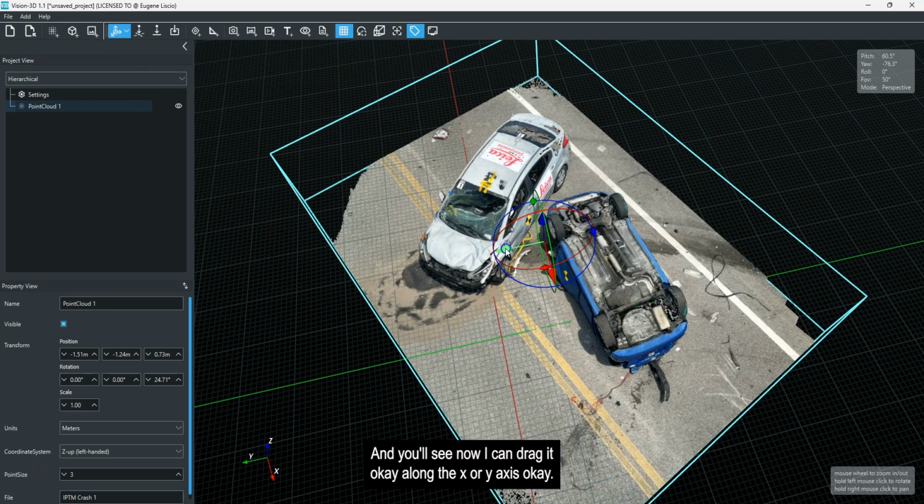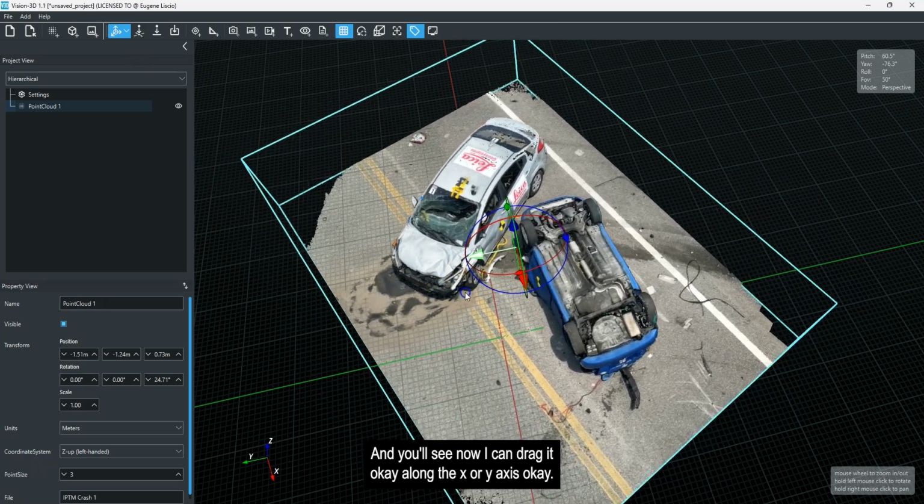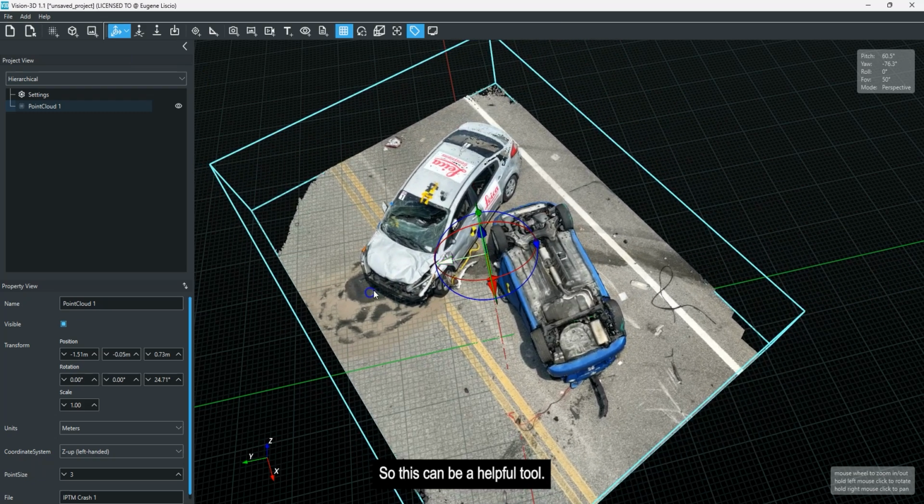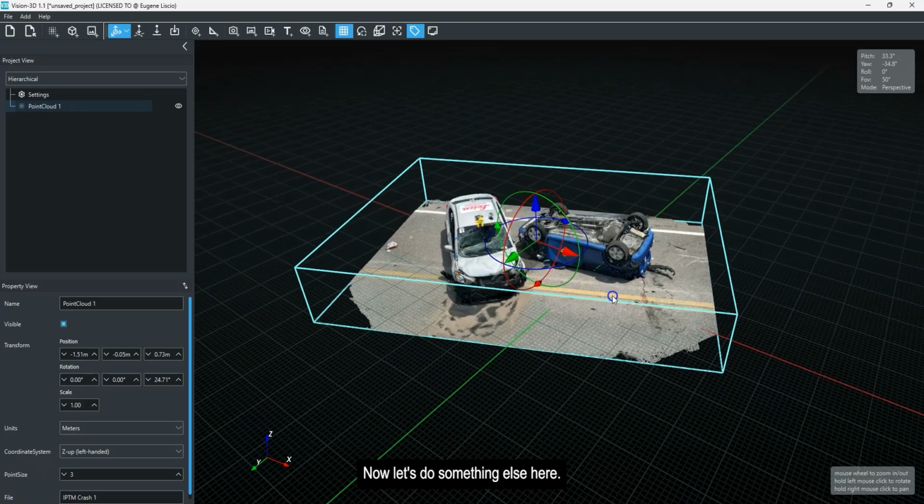And you'll see now I can drag it along the X or Y axes. So this can be a helpful tool. Now, let's do something else here.